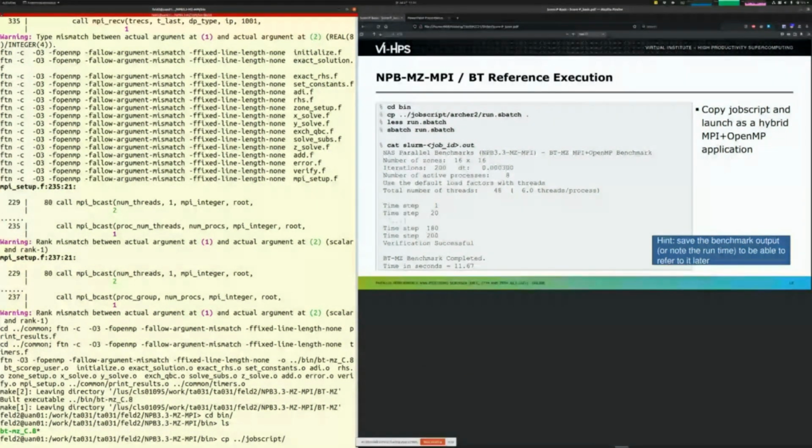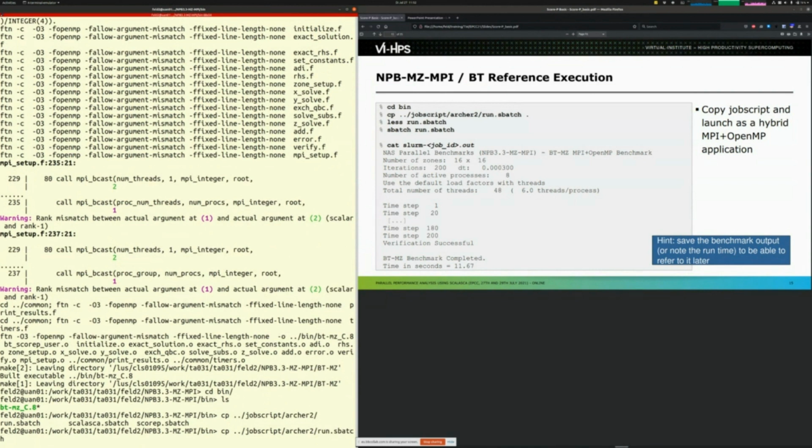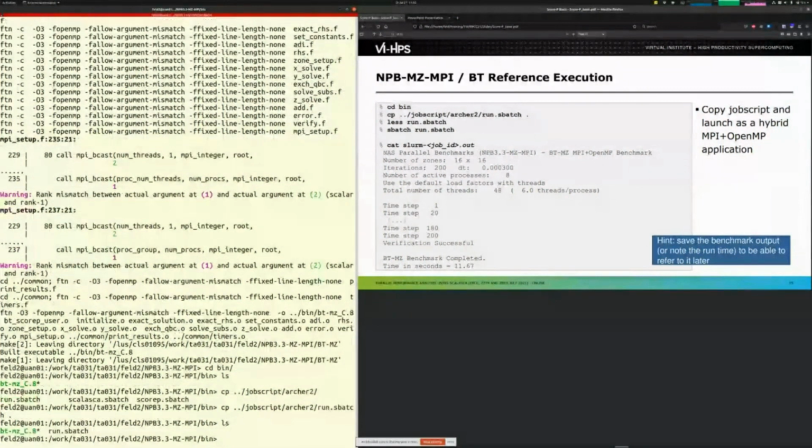They are in the job script subdirectory, and here we have other subdirectories for several machines. Here we want to use the ARCHER2 machine. So we also have just an Archer. This was for a workshop last year using the old system. But now we want to use ARCHER2. And for this reference that we are doing here now, we have this run.sbatch, and we copy it to our working directory. So here it is.